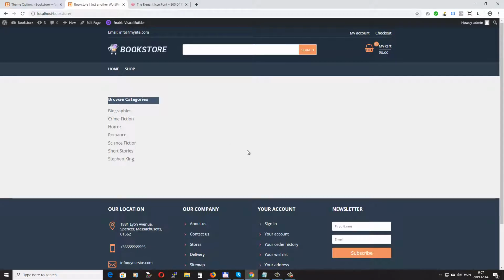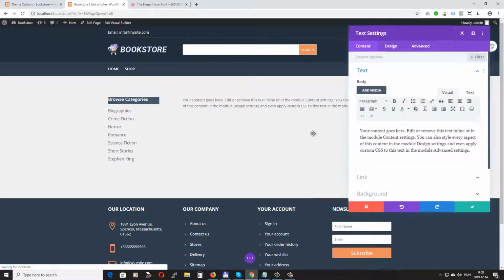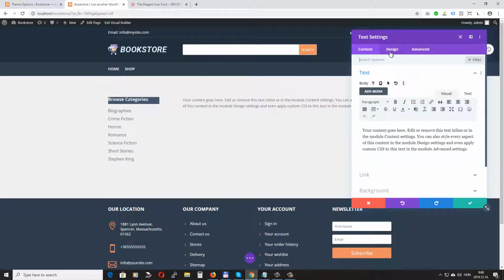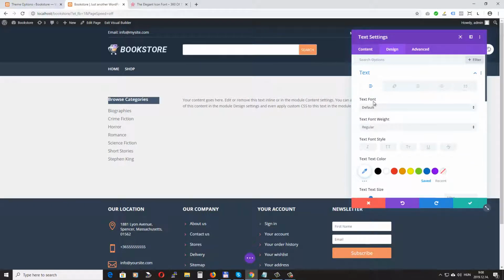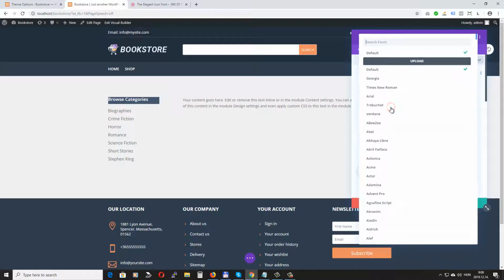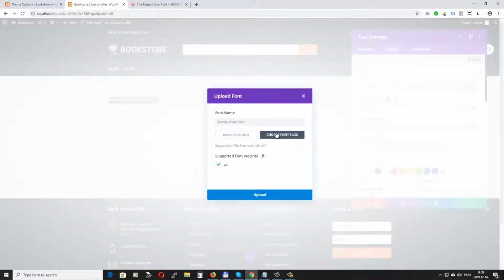To upload the font set, we need to open any text or header module. So let's do that. Okay. Go to Design, Text, Text Font, and here we can upload new custom fonts. Click Upload, and here we can choose the font. So I'll just navigate to the folder where I downloaded the Elegant Icon font set.